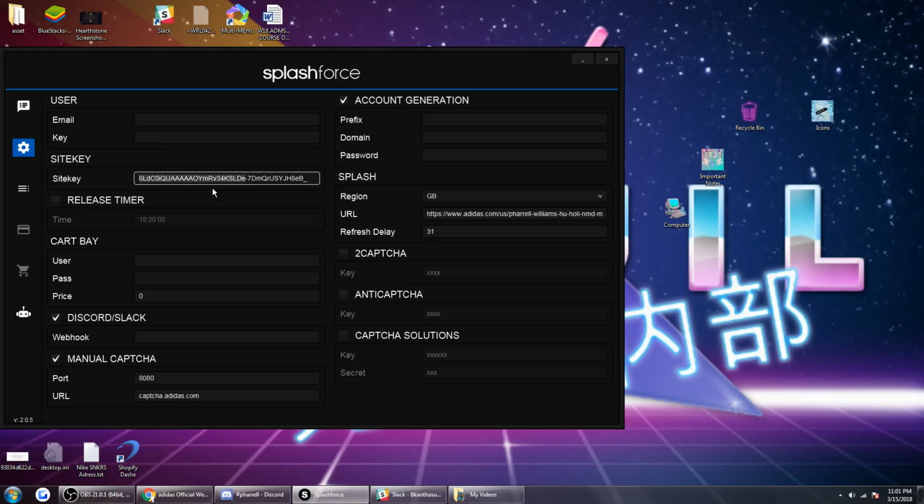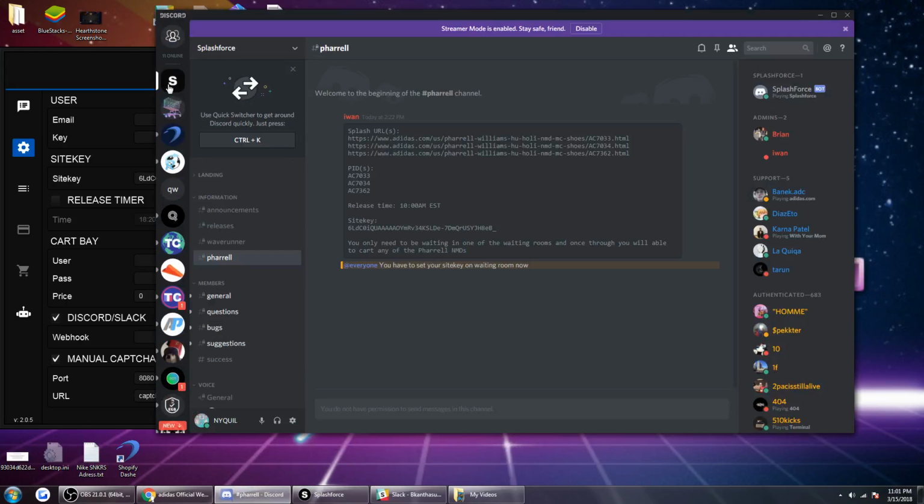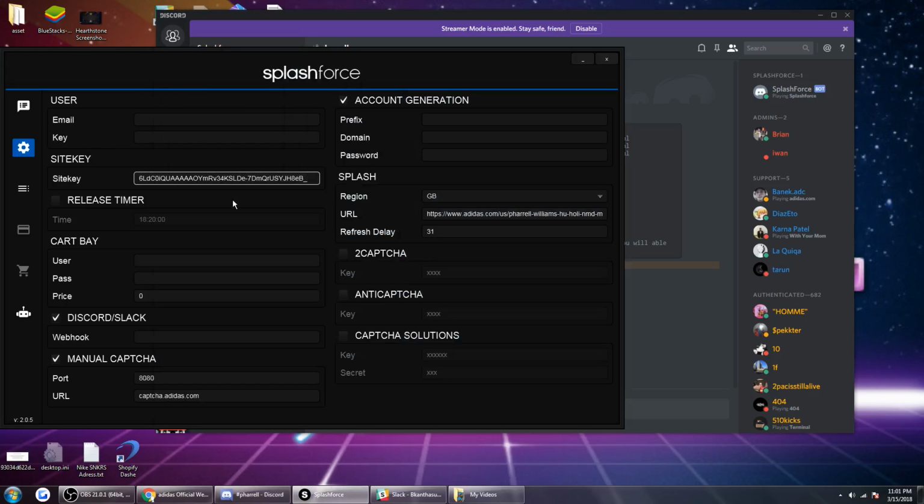Next, site key. People keep asking for the site key. You can just grab that in the Pharrell channel in the Splashforce Discord. You can just grab this key right here. For now, this key will work pretty much in any region, I believe. But if UN says to use a different site key closer to release, then obviously we're just going to switch to whatever he tells us to use. But for now, it's this one. You can just copy it and paste it in here.